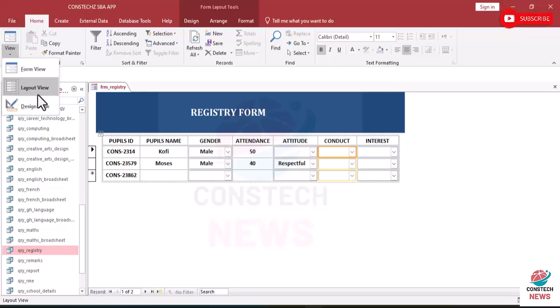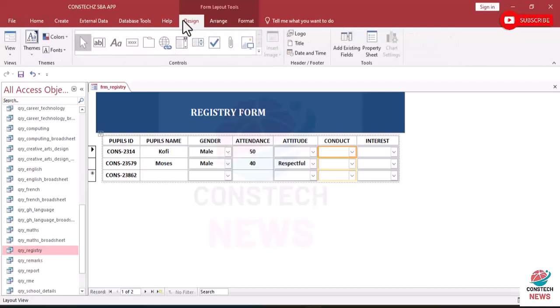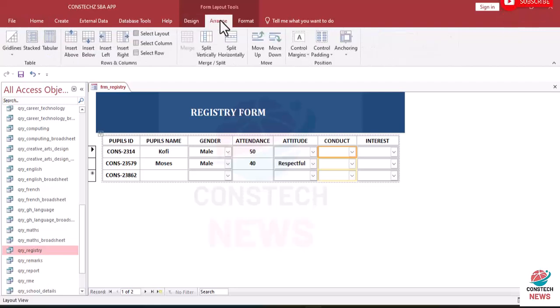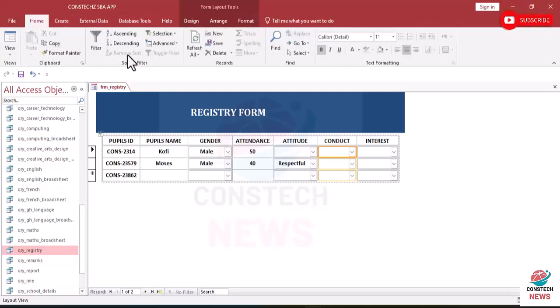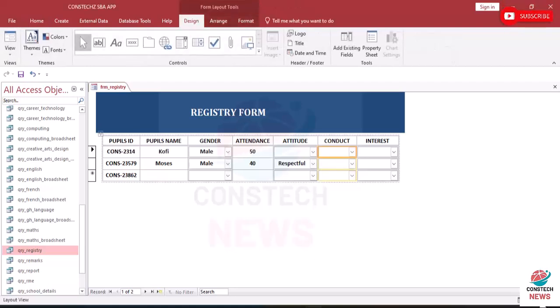So let me see, it is in layout view, right? So we need to bring the details over here. Let me check something over here. Okay, so we are on the layout view. So you go to layout, you click on design, and you go to property sheet, so that you bring the property sheet.